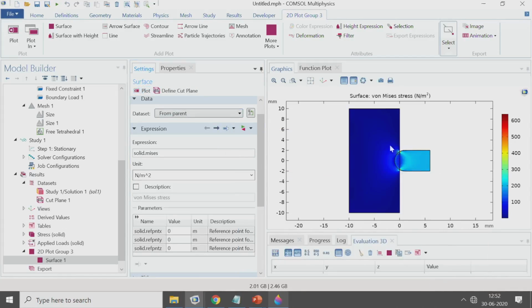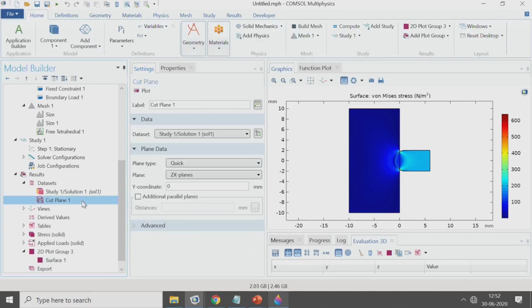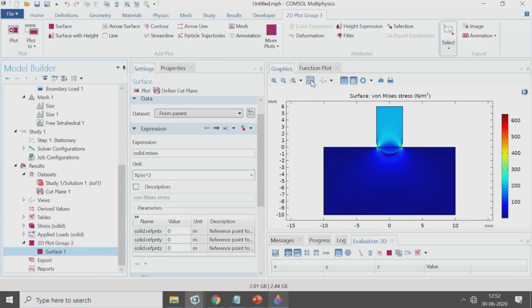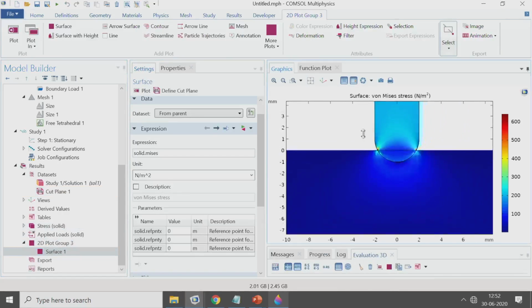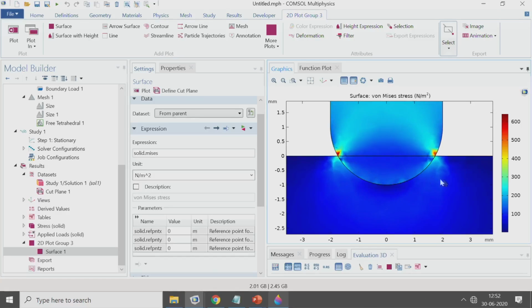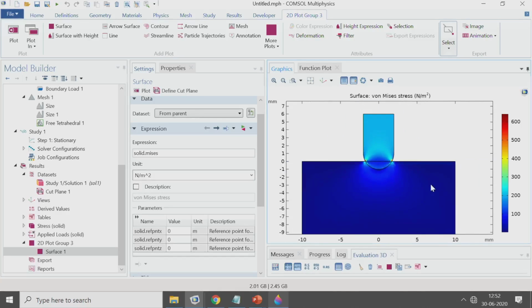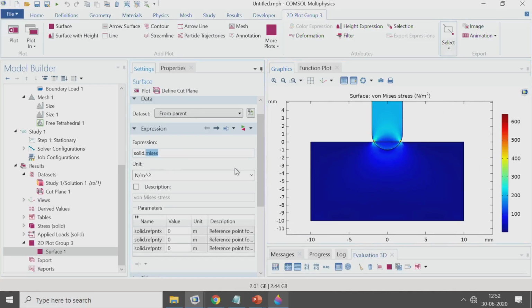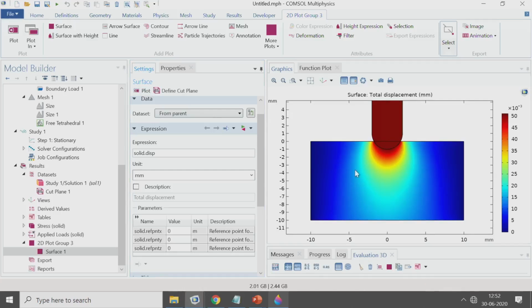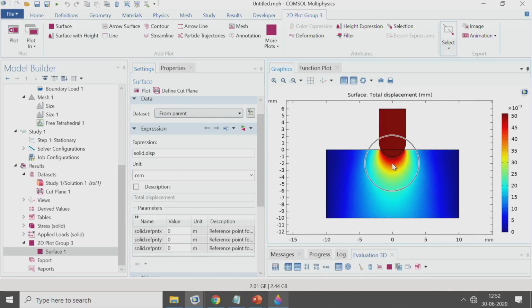What I see is my cut plane is rotated by 90 degrees. If you want to make it correct, you can either use the ZX plane or XZ plane. Now, you can see that my cut plane is correct, and you can see how the profile of the stress happens. You can also evaluate the displacement. So, instead of mises, I can write solid.disp and you can see how the displacement is happening.